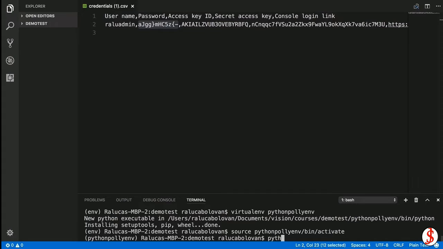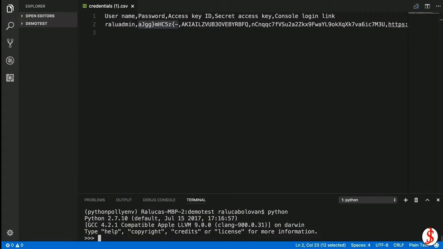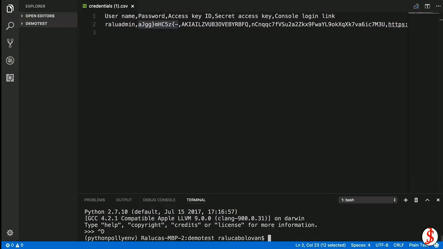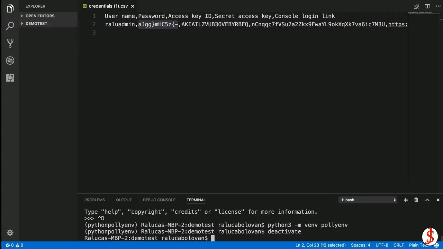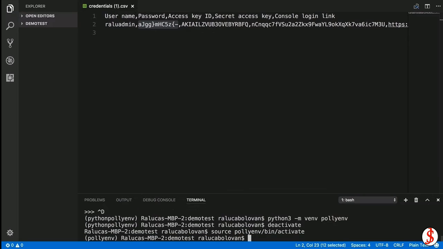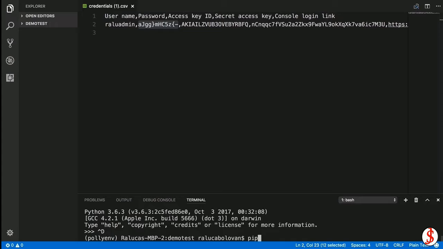If you want to use the virtual env in Python 3.6, ensure that you have Python 3.6 installed, and then run python3 -m venv and the name of the environment, which in my case is going to be polyenv. I will now deactivate the previous Python 2.7 environment and continue using the 3.6 one from now on. The commands remain the same in either case. Run source polyenv/bin/activate to use the environment. Run python and see that it points to Python 3.6. Run the CLI installation command.